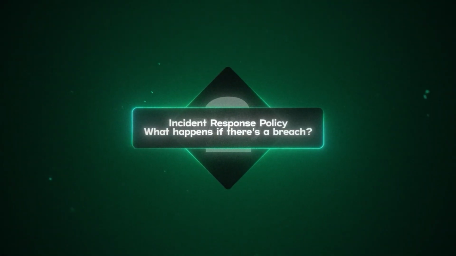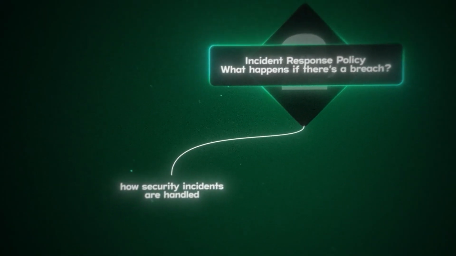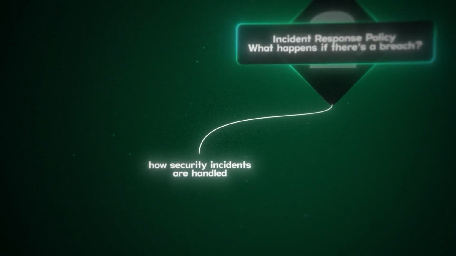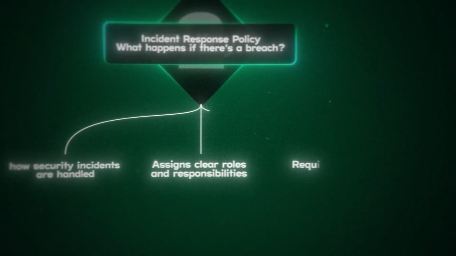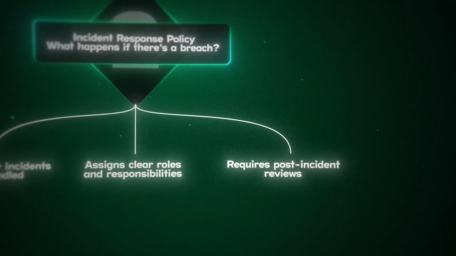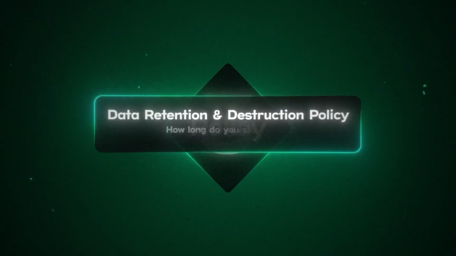Next is the incident response policy. What happens if there's a breach? A breach is inevitable. It's about how you respond to it that matters. This policy defines how security incidents are detected, reported, and handled. It assigns clear roles and responsibilities for incident response, and it requires post-incident reviews to understand what went wrong and how to prevent future attacks. Without this, your team will be scrambling in the event of a security incident, which increases the damage and the downtime.